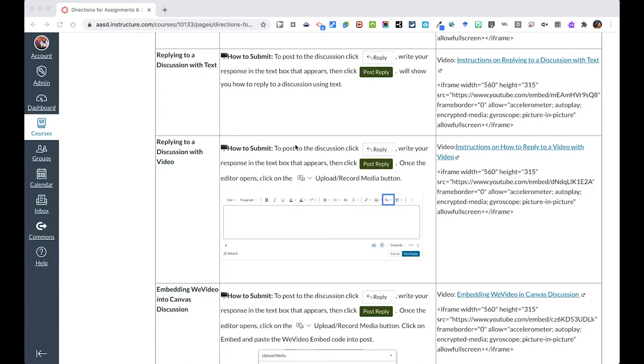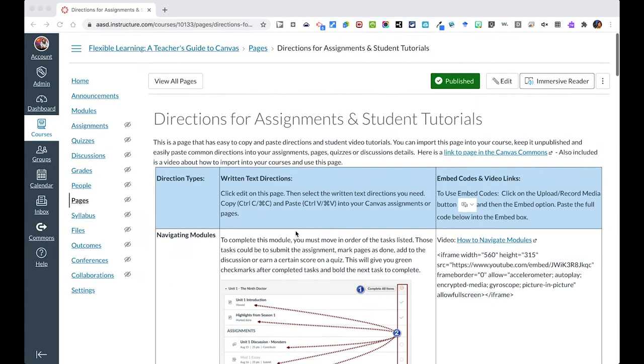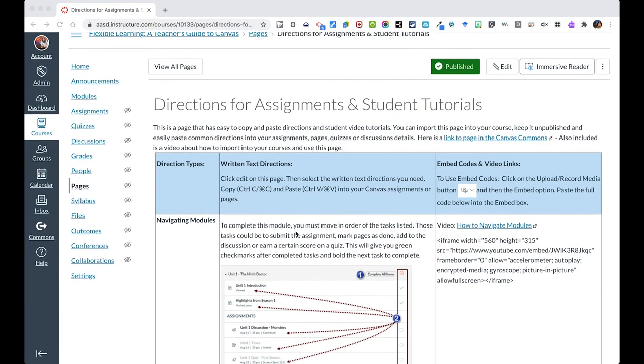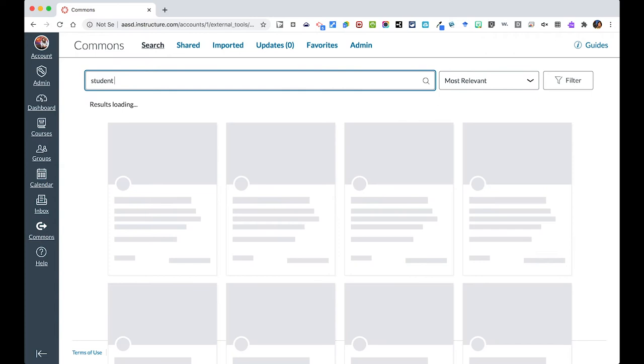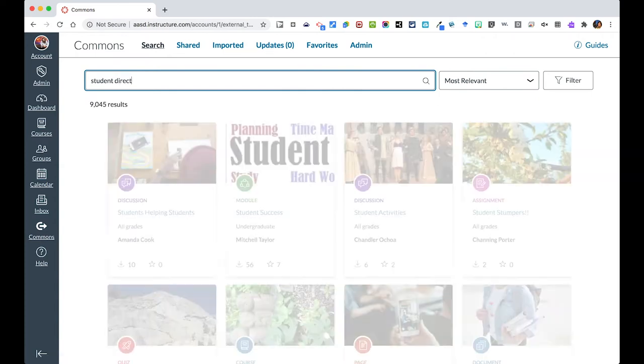Now, how do you do that? Well, first of all, you need to import this page into your course. And the way you do that is twofold. One, if you already have access to this in this course, you can just click this link and it'll get you there. Otherwise, if you're searching for it, you will go to the comments over here. This is where all the resources are. Then you can type in and find this. And I think I called it student directions or something similar.